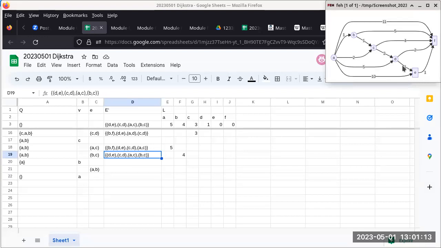Okay, what about vertex B? If I start from vertex B, is the path from B to C, C to D, and then D to E the shortest? 1 plus 2 plus 1, 4 is the length of that path. Is that the shortest? Yep. And then we look at vertex C, same conclusion.